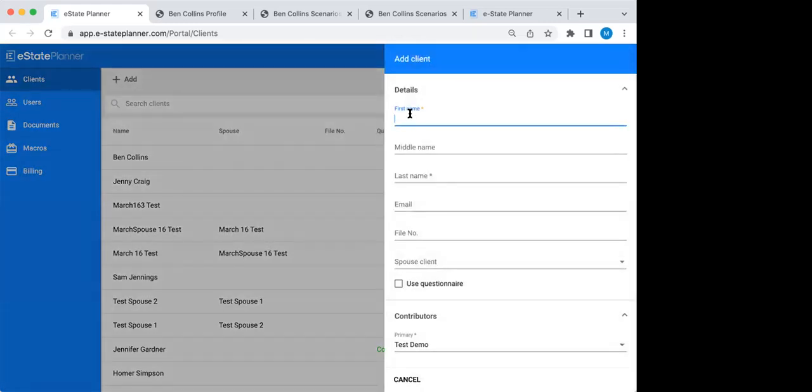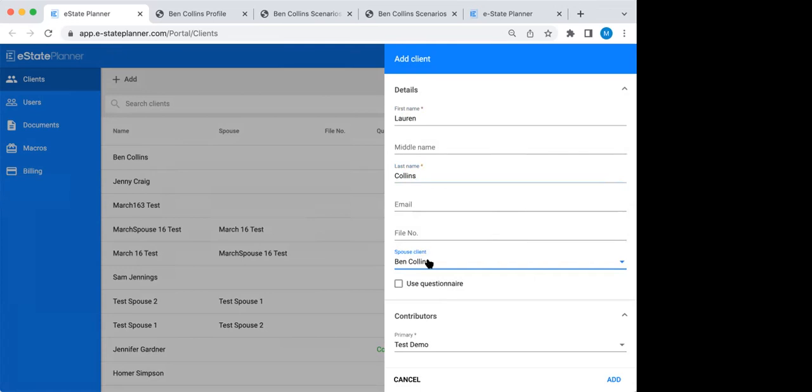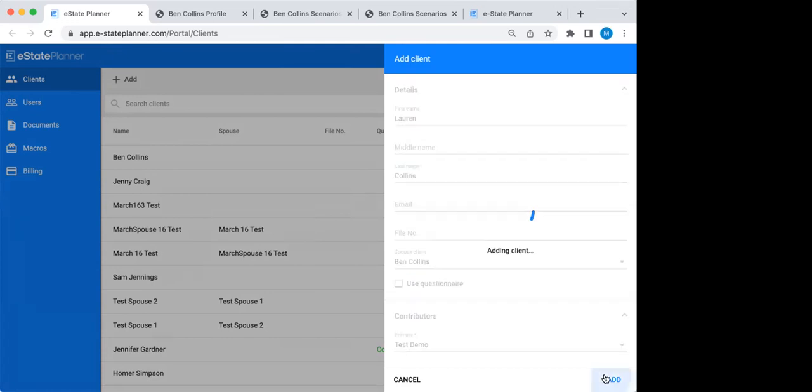So let's add in the spouse, Lauren Collins. And the key field when you're adding in the spouse is to click this spouse client field and pick the name of the first spouse. So you need to add in the other spouse first, just normally without using the spouse client function, in order to get them in the system. And then when you're adding the second spouse, you're going to click spouse client and pick the first spouse's name from the drop down list. And then we'll add.